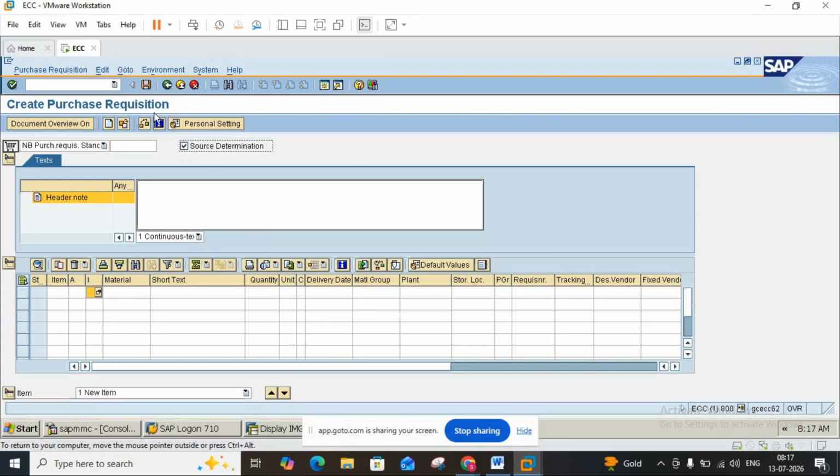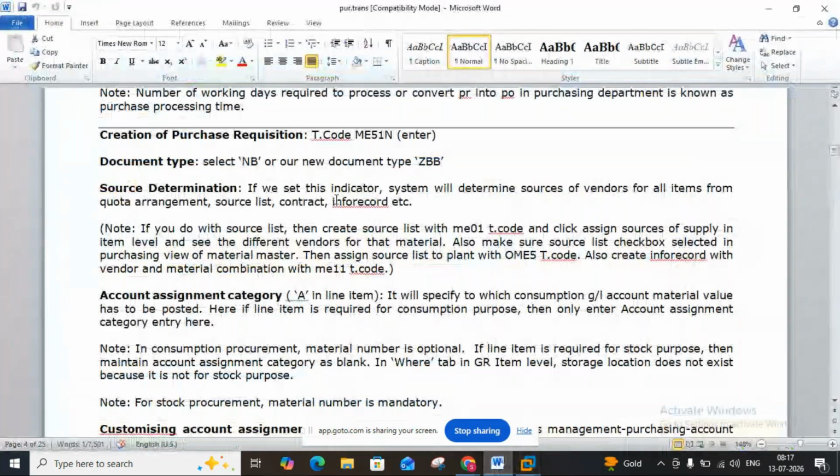If you select this SWOT determination checkbox, what will happen in the background? If we set this indicator, the system will determine sources of vendor for all items from the source, so from quota arrangement, source list, contract, or info record. Let's say you have created the source list. Create the source list with the ME01 T code and click assign sources of supply in item level and see the different vendors for that material.